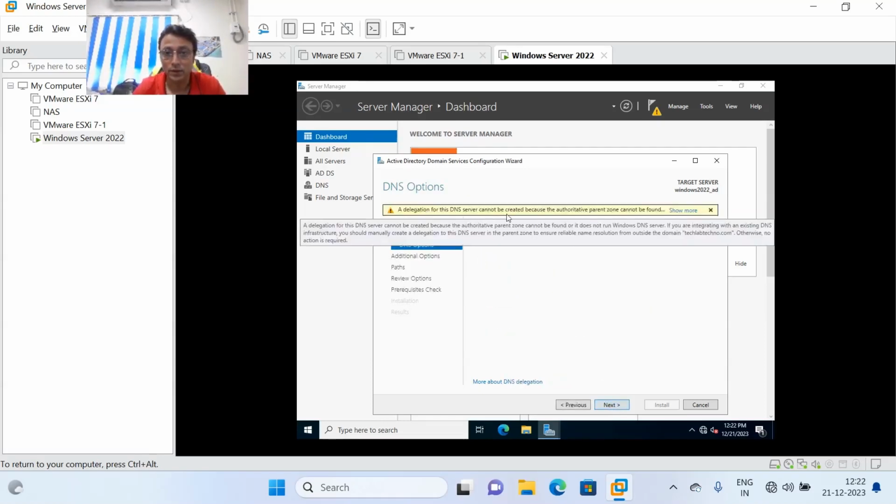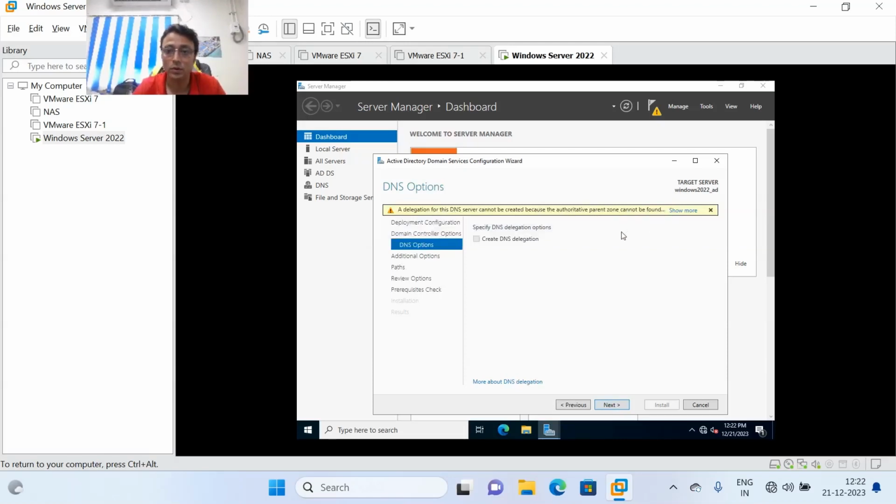A delegation for this DNS server cannot be created because the authoritative parent zone cannot be found. Because it is the first domain and the first forest, there is no other DNS server installed in this domain. So the DNS delegation option should not be selected here. Otherwise, if there is any other domain and I'm going to install this as an additional domain controller, and one domain DNS is already there, then we can delegate that DNS. But in our case, we should not select this one. Okay, click on next.